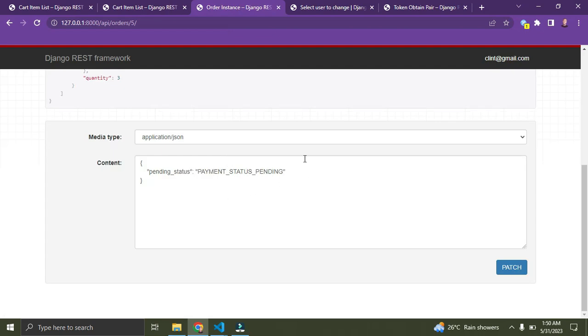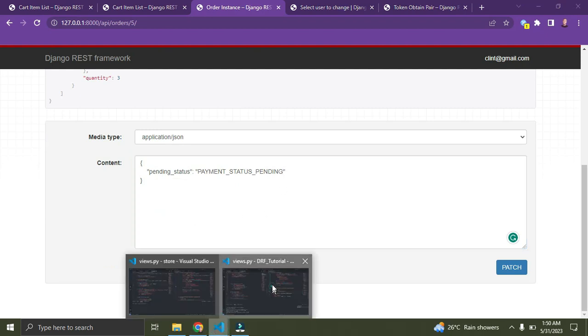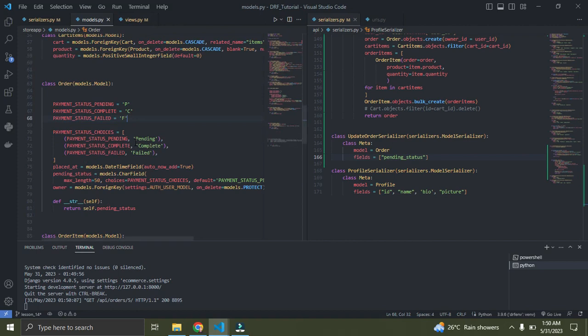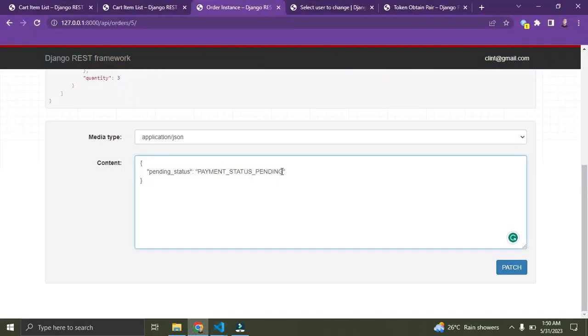So right now we only have the pending status, right? You get? So if I come in here and okay, this is what we need to. Let me just check my code again, my models. So I think I'll prefer to use P here. Just use a P there. Okay, but it's fine. I think it's fine. Let's just put in C there. Let's put in C. Click on patch.